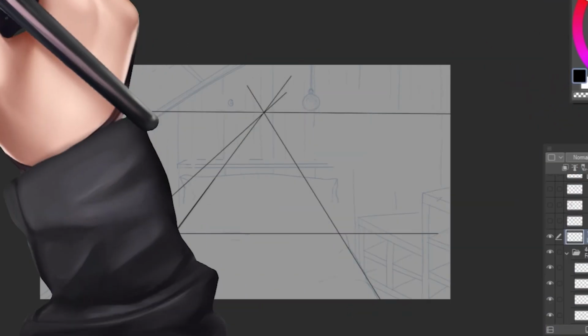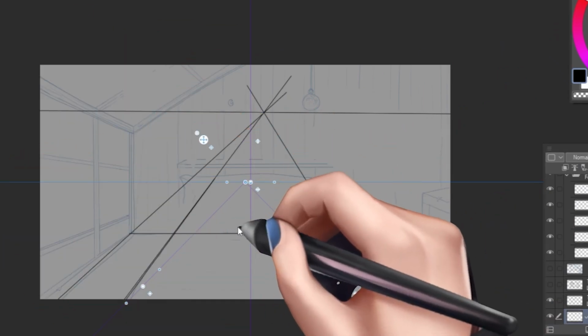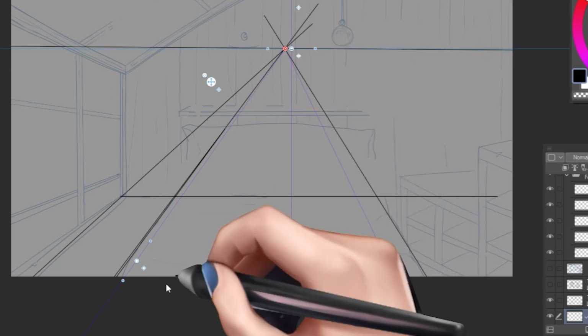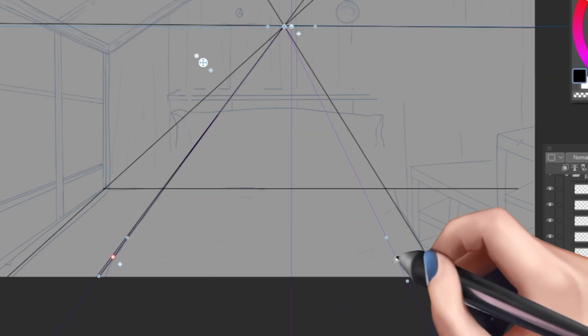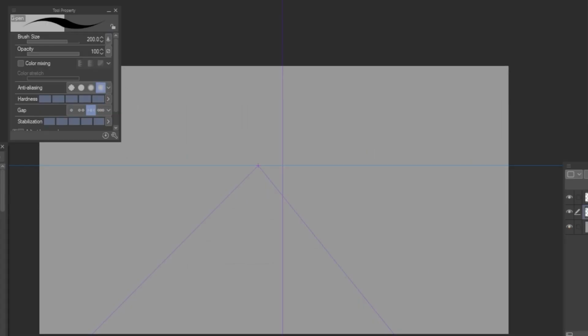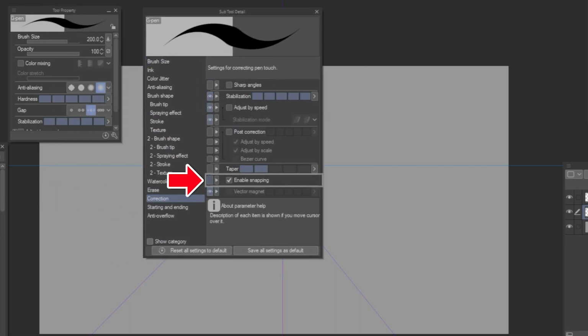Then, after drawing imaginary lines from the existing lines in our sketch, I can determine where the vanishing point should be, and I'll move the ruler around to fit our scene. It's also important to make sure that you have snapping enabled for the rulers to work with your specific brush. The wrench icon on our brush window will open the subtool detail window, where the tab correction has the option for enable snapping that we need to have checked.